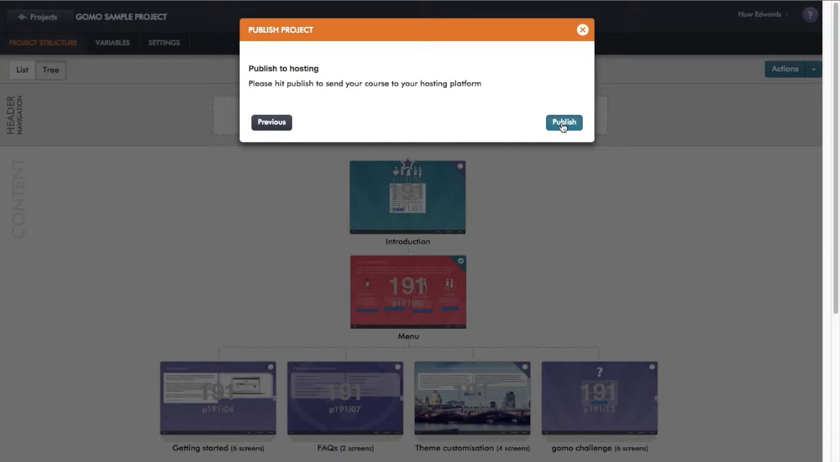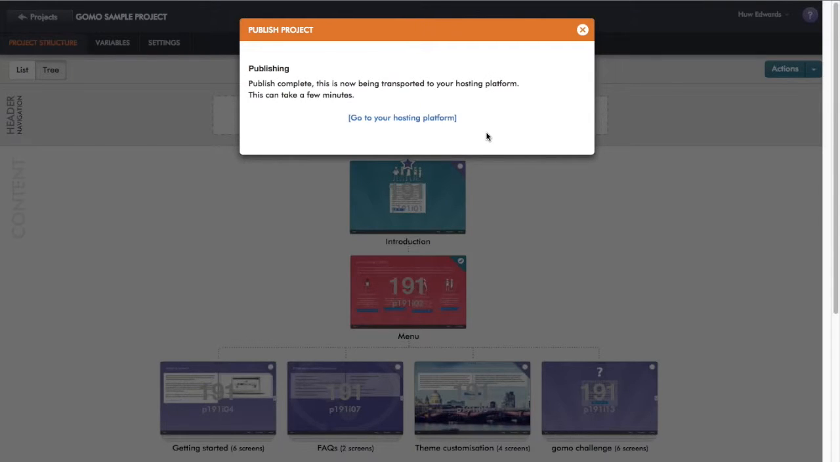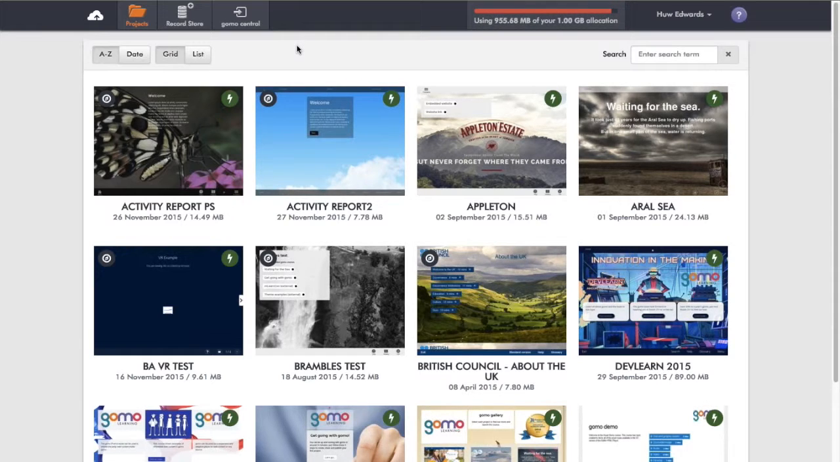And now I just hit the Publish button. This will now go and gather together all of my project information, the project structure, it will apply the theme, and now it will start to push this out over to the Gomo hosting component of the Gomo Learning Suite. So if I just click here, this will then give me the option to have a look at all the projects that I've published out to my Gomo hosting platform here.